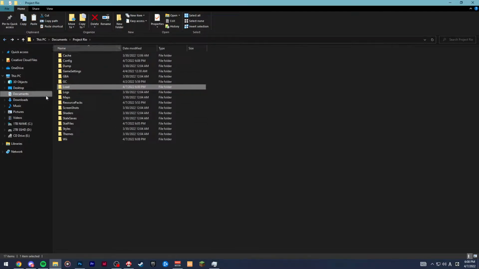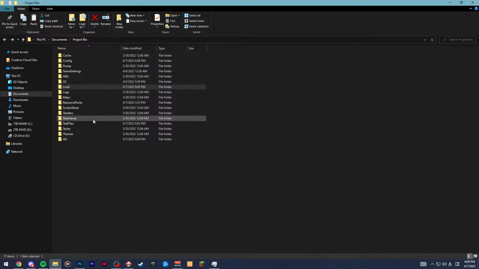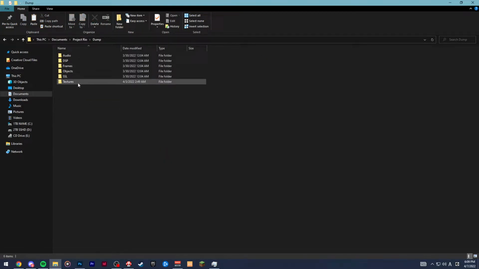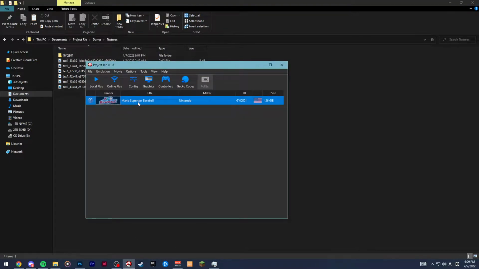To get to the textures area, you're going to go to your documents in your file explorer or Finder on Mac. You're going to go to users, your computer's name, documents, Project Rio. If you can't find it, you go to config here, you go to paths, and here it is. You can find wherever the dump path and load path is, copy that, and that's where you're going to want to go. Once you're there, you're going to want to find dump, and then textures, and then GYQE01. If it's not there, you're going to make it.